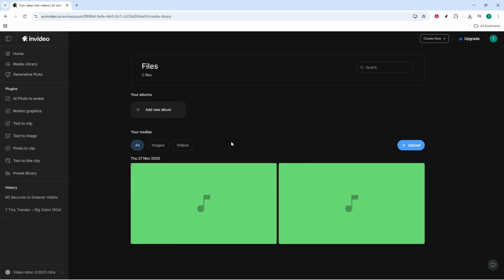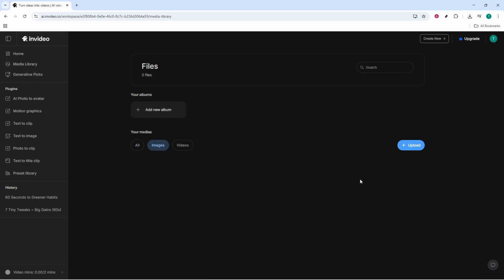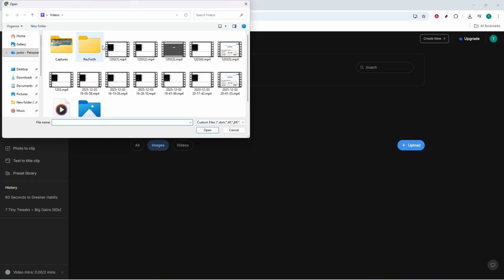Within the media library, choose Images. This filters the view to show only stills, which keeps your workspace uncluttered and makes it easier to spot artwork, logos, screenshots, or product photos at a glance. Now click Upload. A file picker will appear so you can select images from your computer.